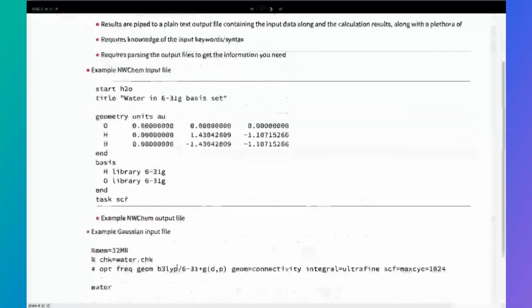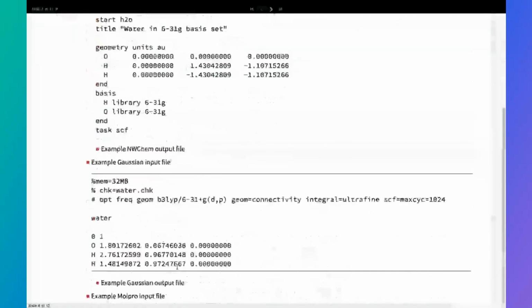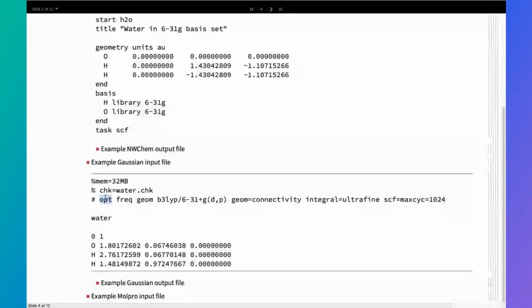Just quickly, here's what a Gaussian input file looks like. Same kind of information, different format. And you really have to know what these keywords mean. So we're doing a geometry optimization. We want vibrational information. Let's see, the geometry equals.